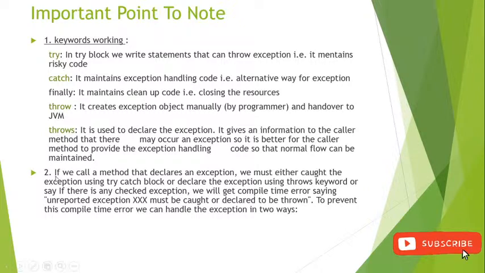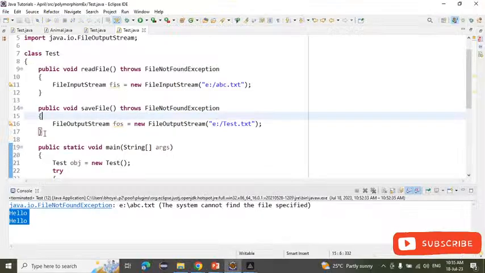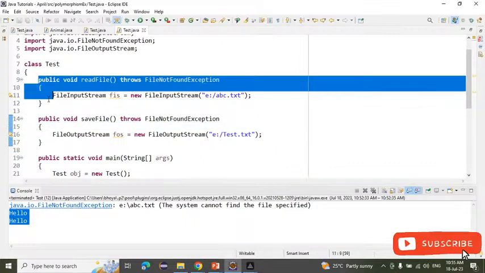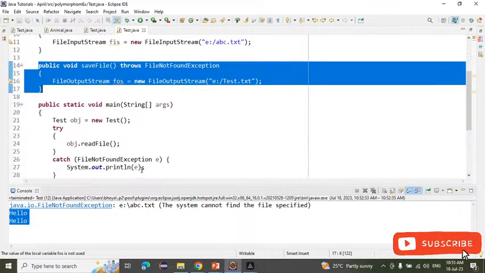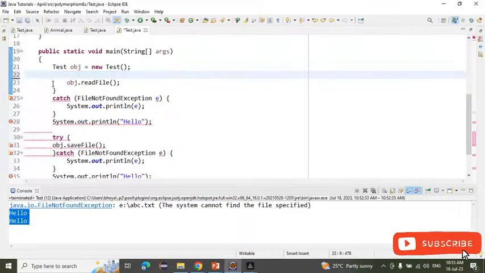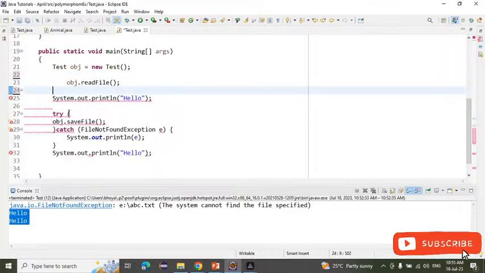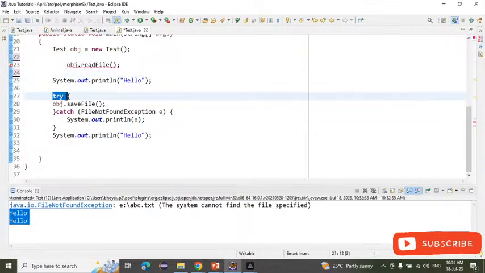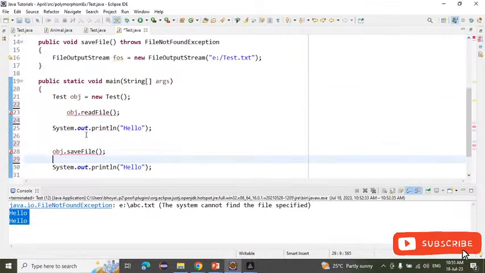After that, if we call a method that declares an exception, we must either handle the exception using a try and catch block or declare the exception using the throws keyword. See here, suppose we have an exception inside this one, and we are throwing the exception from read file and save file. So we have handled it with the try and catch block. Otherwise, we can handle it with the help of the throws keyword. We can remove try and catch from here, and I'm removing try and catch here also. Suppose both the lines are giving the exception.